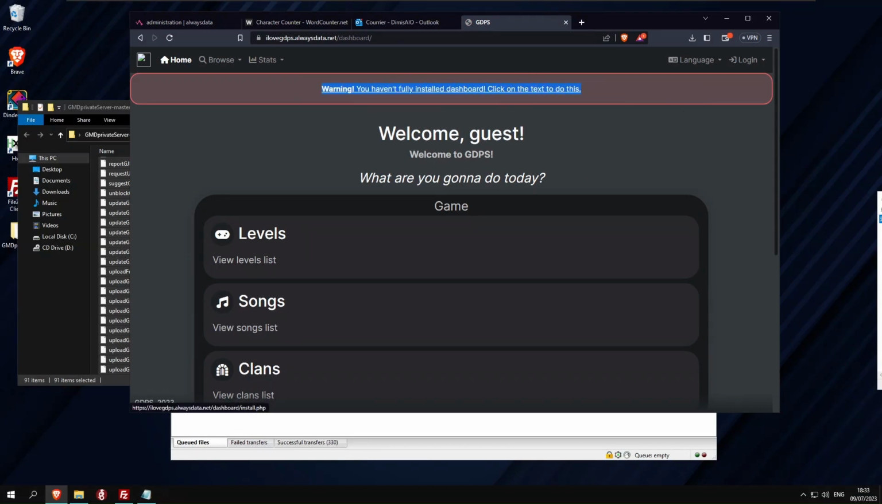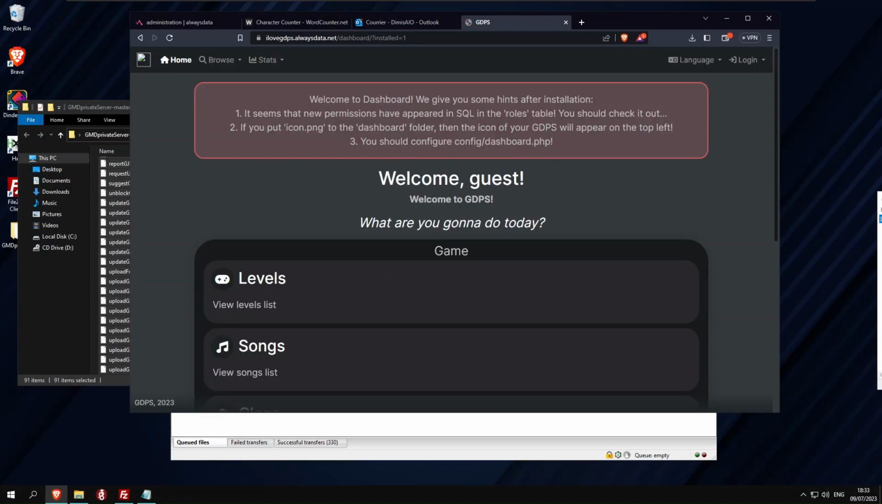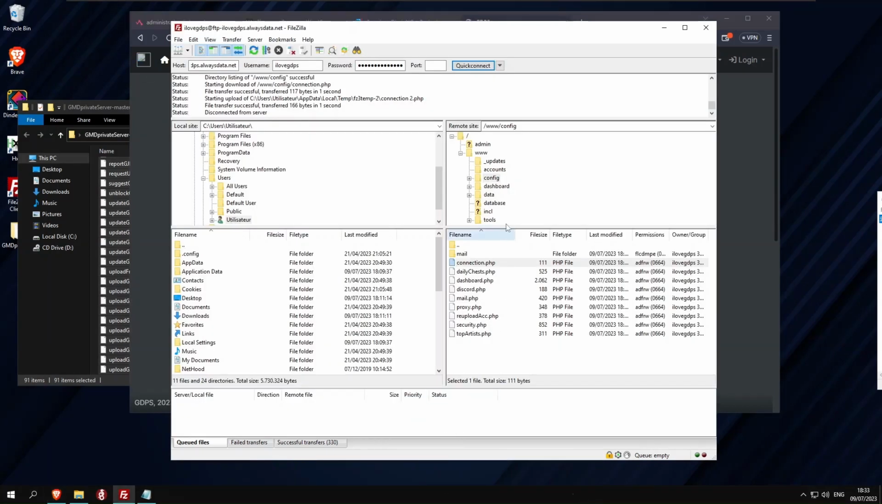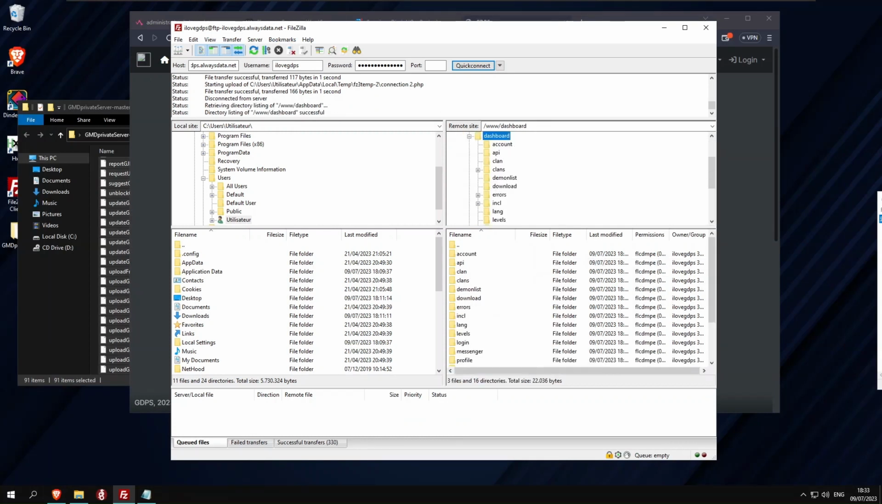Now, you can also add an icon if you want. You just need to have a file named icon.png in the dashboard folder, just next to the config folder. And here you go. You just set up your GDPS.